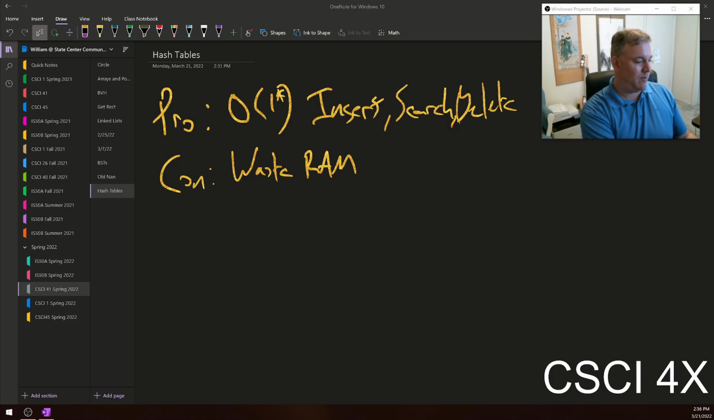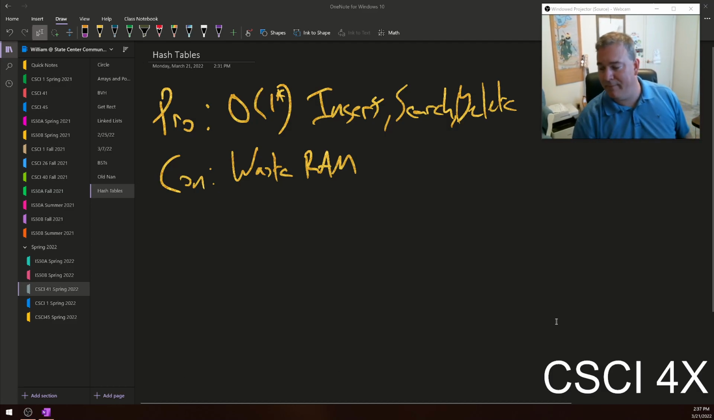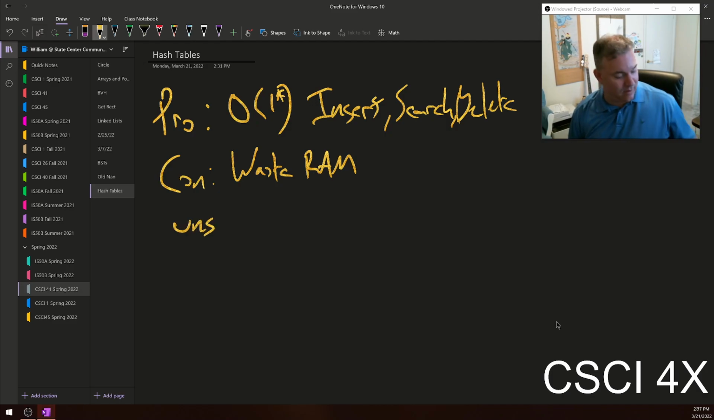We're talking about sets or maps. Sets and maps, it doesn't matter, right? So in C++, an unordered set and an unordered map are both hash tables.